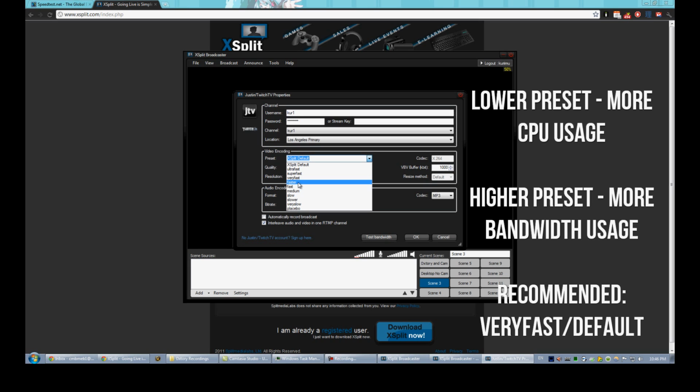I never recommend going below fast. I personally stream at faster, and my computer is overclocked to 4.6 gigahertz. If you're lower than that, very fast or default is your best selection. So because most people can only do very fast, I'm going to say very fast is recommended.